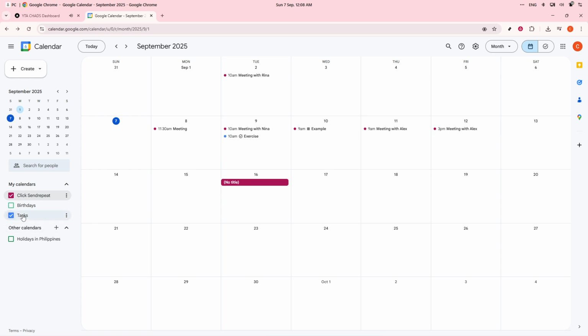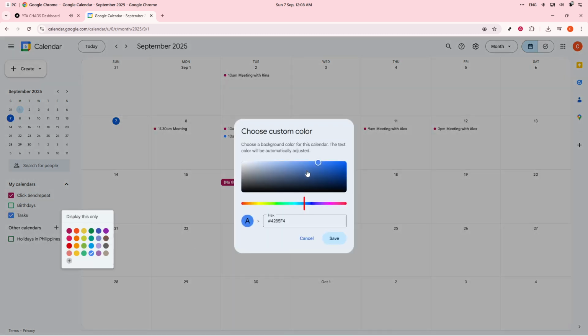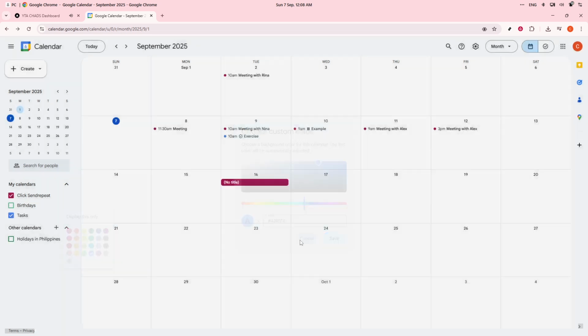Simply click the plus custom color option within the drop-down. This feature enables you to enter any hex or RGB color code. This is especially useful if you're aiming for a cohesive theme that matches other digital tools or brand colors. Once you've entered your desired custom color, the change will be applied immediately to all events within the selected calendar.